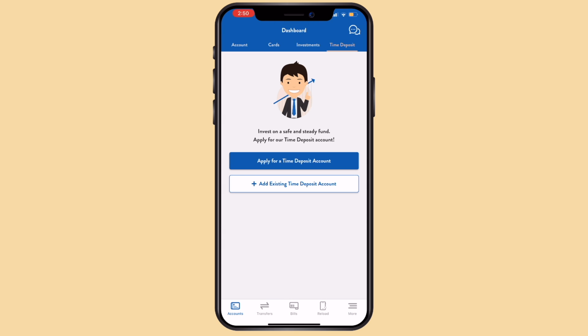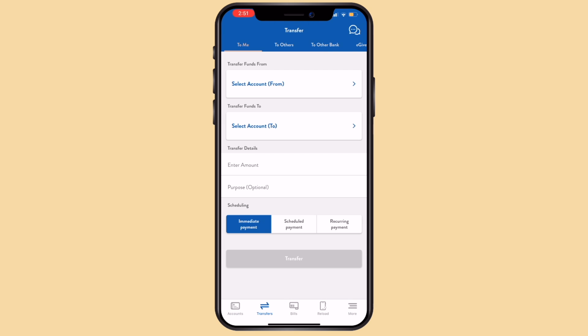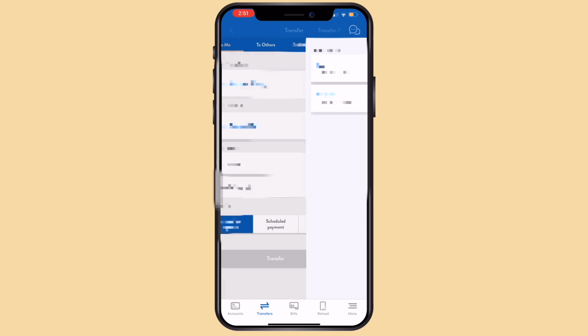After the accounts, let's go to transfers. Option 1 is to transfer to me. So transfer from your own account to another account that you already own. For example, let's select one of my two accounts here, from and to.